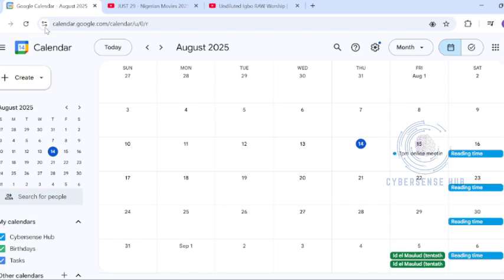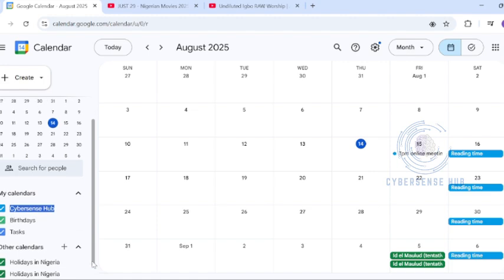On the left panel, you will find a mini calendar for quick navigation, a list of your calendars like personal, work, or calendars you've specially titled. You will see other calendar section, which we will be looking at as we progress in this video.